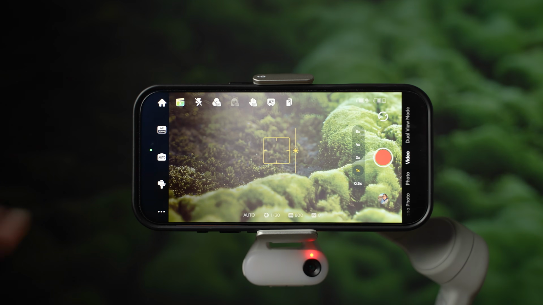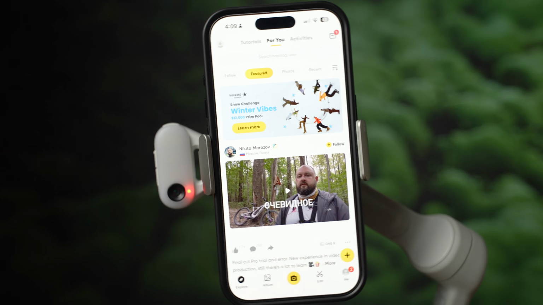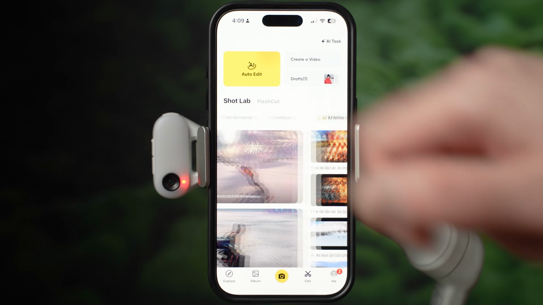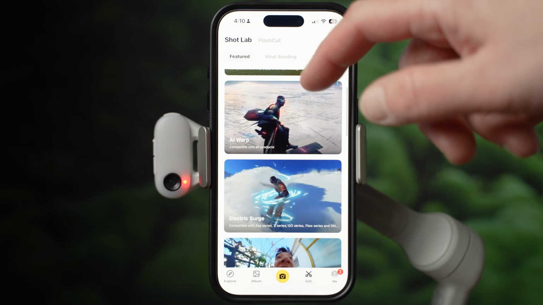There are 2 more cool things that Insta360 Flow 2 Pro can do, but other gimbals can't. Let's go to Homepage, hit Edit, and stay in Shot Lab. The first one is AI Warp Animation.